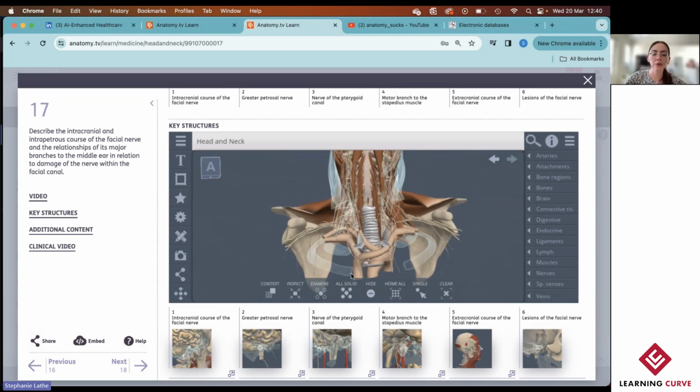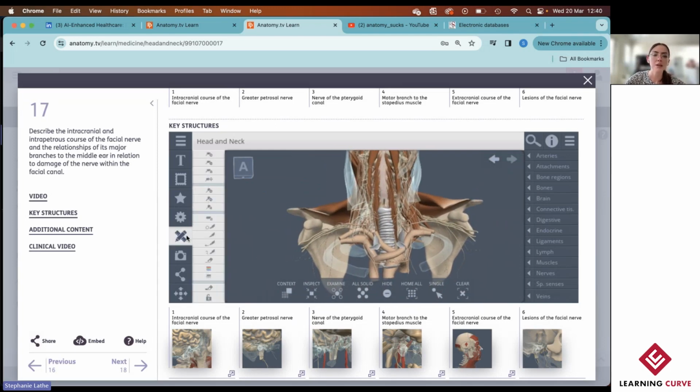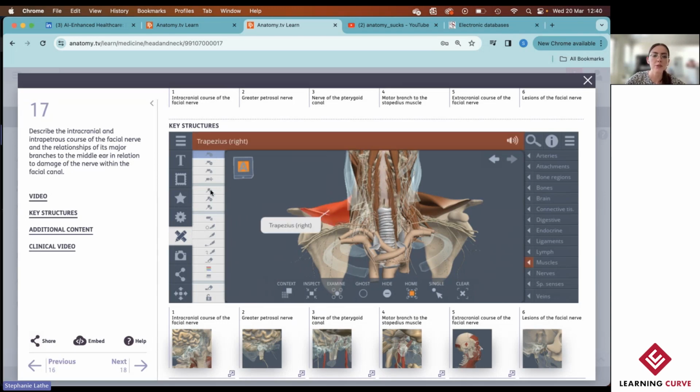Okay, and then another important functionality is the labeling section. Here you can add in pins and labels. You can alter what the labels say if you want to create a test question. And you can use the camera icon to download these images to insert them into your PowerPoints or your tests or wherever you would like to use them.